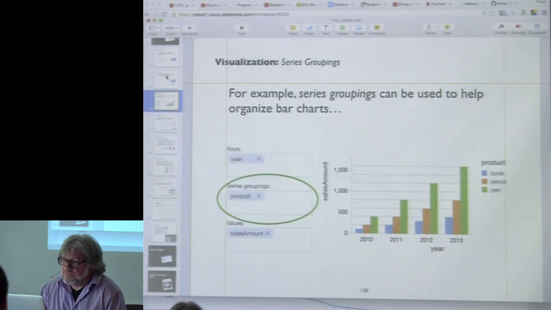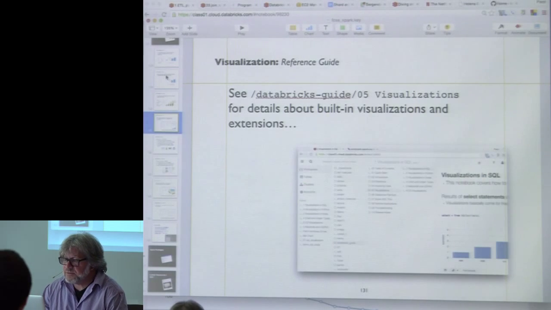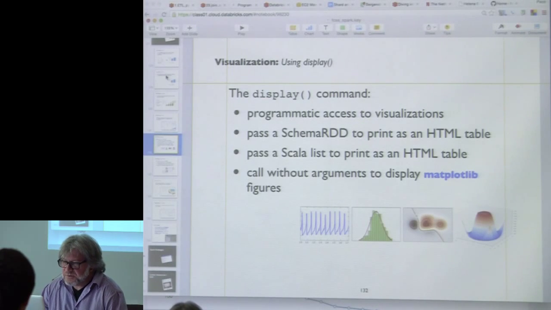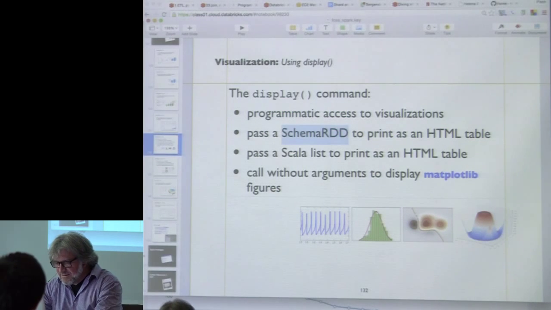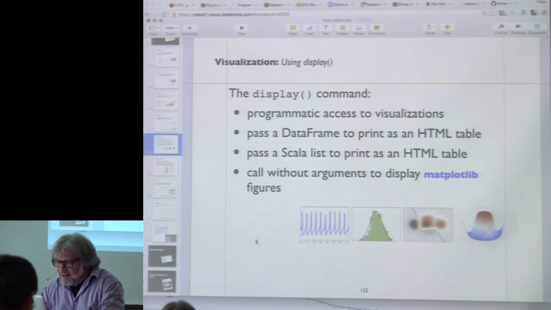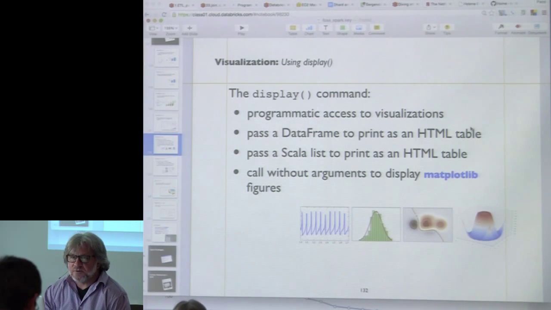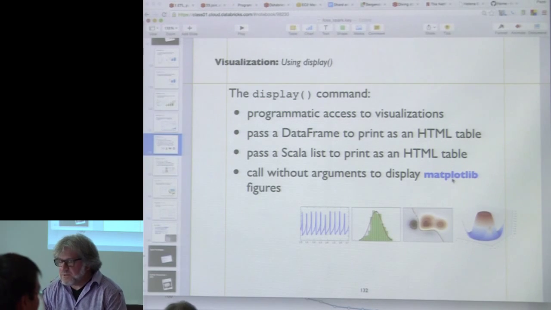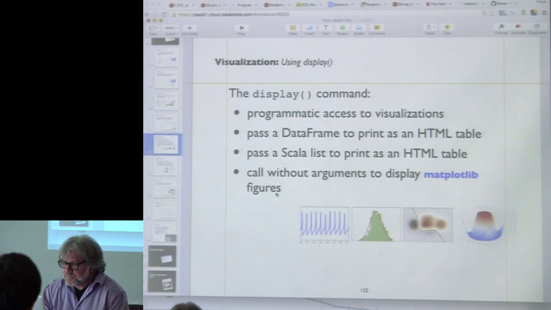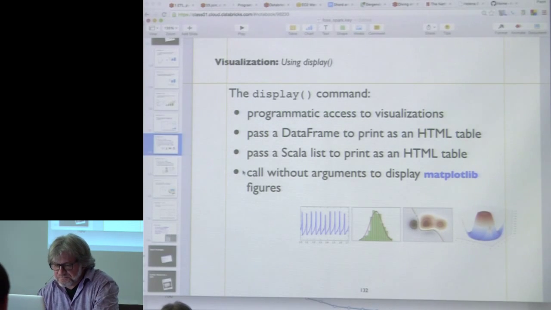Another thing also, you can do pivot tables. So you can do series groupings and pivot tables. There's a lot of different features built in for visualization. Part of it is based around, we have a display command. So if you pass in a data frame, I know it says schema RDD, but it should say data frame, you can print it out as an HTML table or results. If you have a Scala collection, you can also print that as a table or as a chart. If you're working with Matplotlib, some of the Python visualizations, you can use this to render your figures. So it gives you some programmatic access to how you visualize.